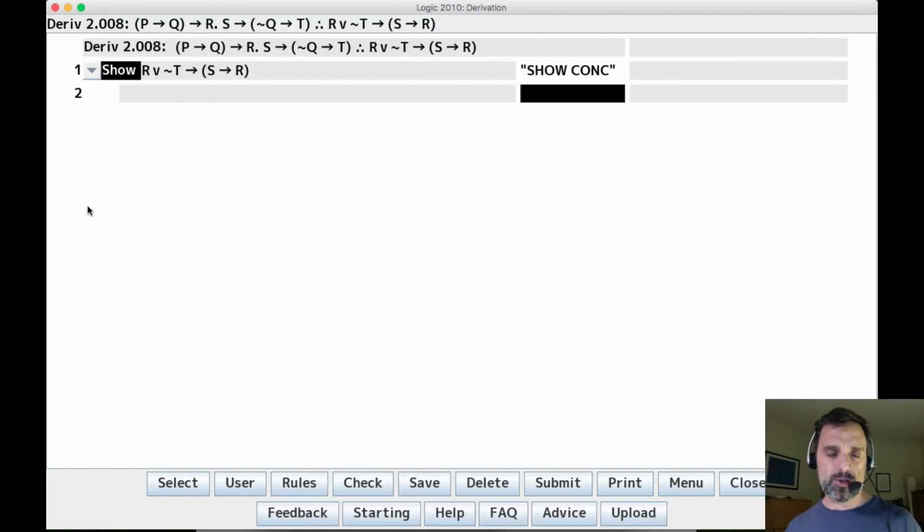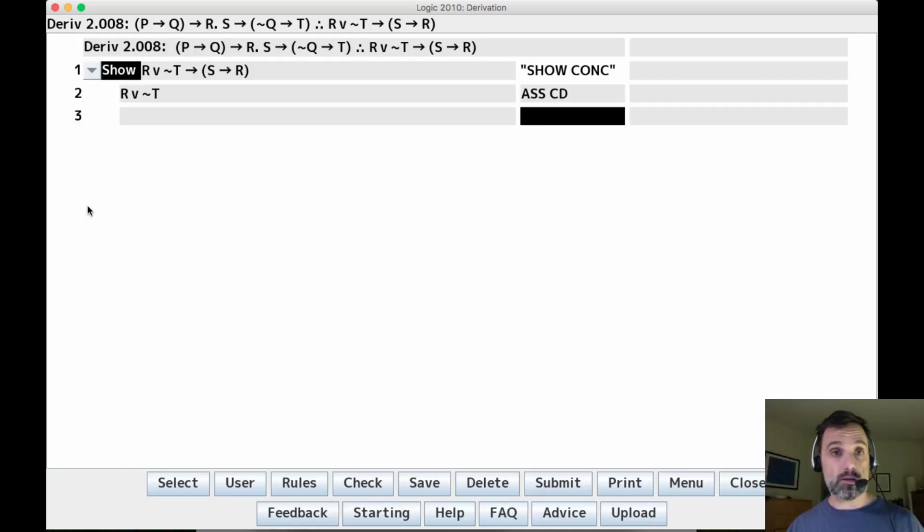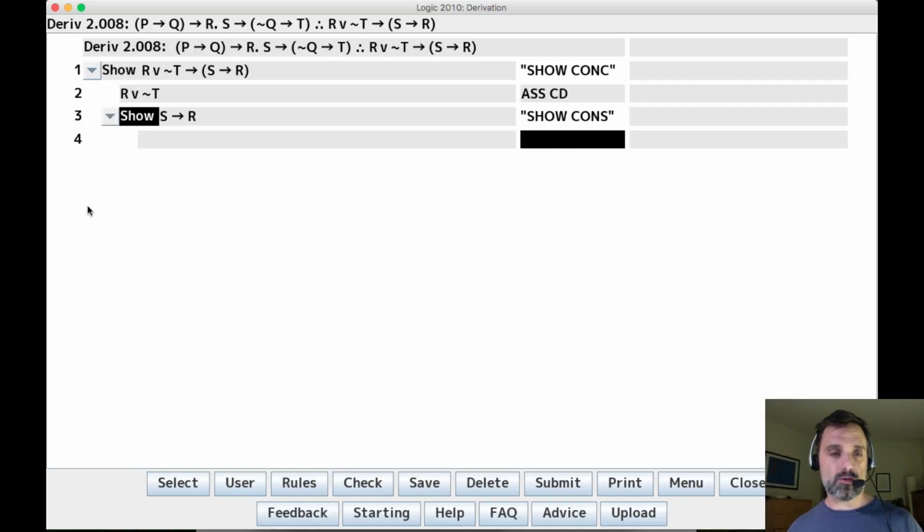Okay, this is derivation 2008. We're trying to show if r or not t, then if s then r. So we'll assume the antecedent, r or not t. We'll go ahead and show the consequent, if s then r.